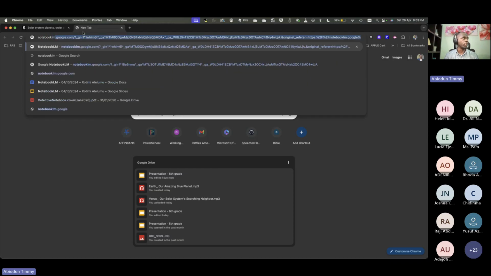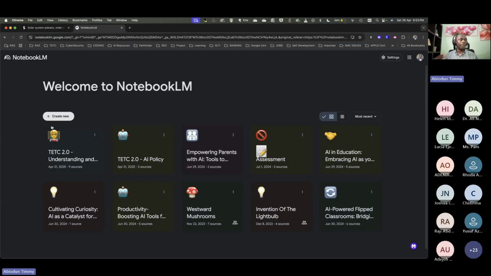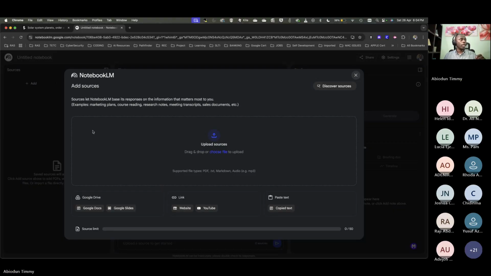We've looked at this before, but they now have a few new features that they've added that I want to highlight. One of them we've done before, which is to convert your materials into a podcast. But there's much more than that in some of the features that they've added. So let's create a notebook.